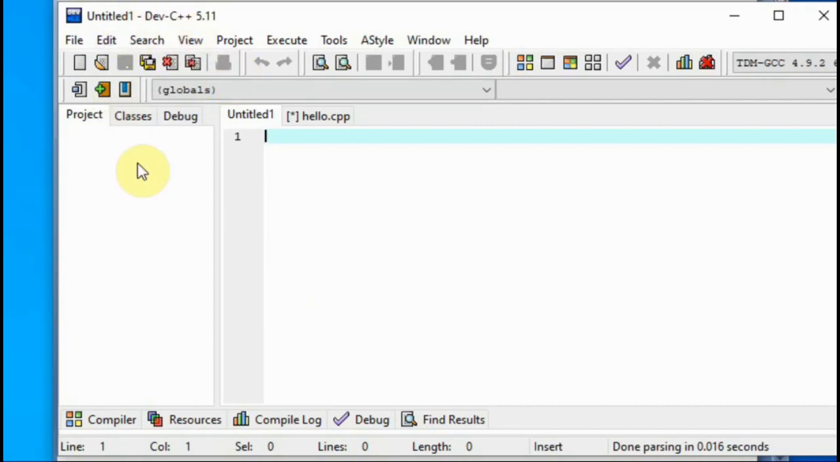So I am using this Dev C++ compiler. You can use any other compiler you like. Let's get started with the coding.